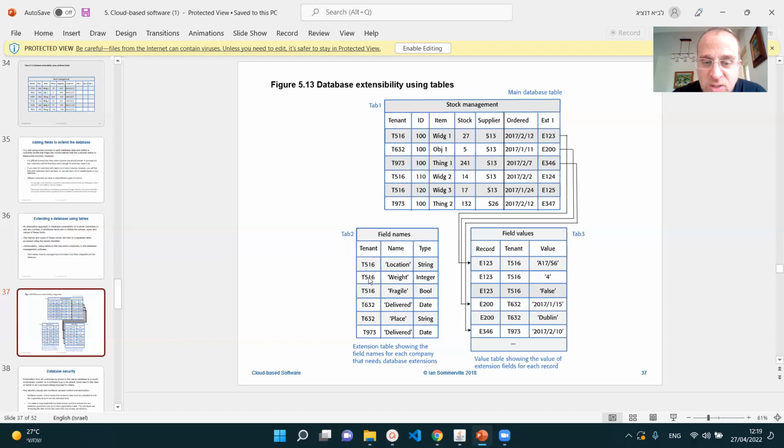In other words, 516 only has 3 extensions. They're all here. They're not going to be scattered throughout this table. They're all right here. And then 632 has these extensions, just 2, and 973 has 1 extension. So when I see that this is tenant 516, I know he's going to have 3 extension fields, and they're going to be of type string, int, and bool. And their meaning is location, weight, and fragile.